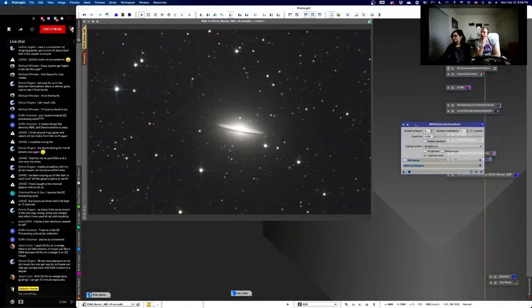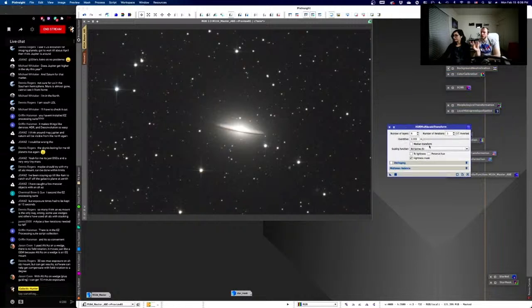So now here I changed a couple of things. So, number of layers. The lower you go, the more hardcore it's going to bring out details in the bright areas. Okay.